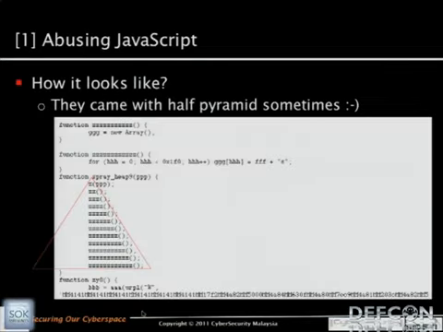And then sometimes they also come with a half pyramid. Sometimes, if you notice here, it's running a bunch of heap spray stuff, so sometimes they can even make a pyramid. Probably the guy's bored, so he tries to make it look like a pyramid.